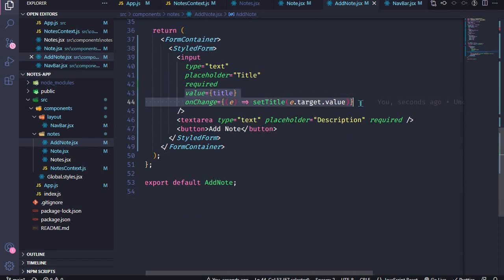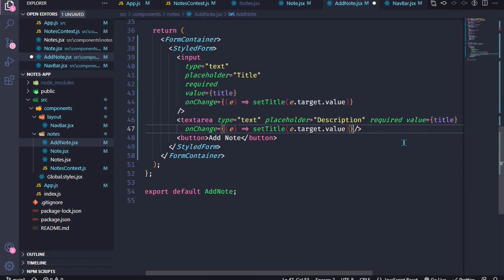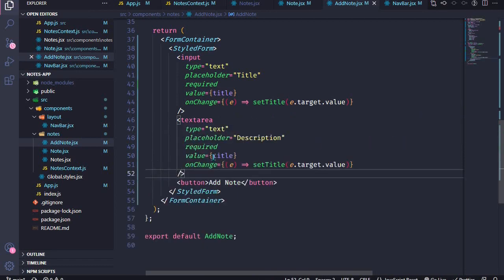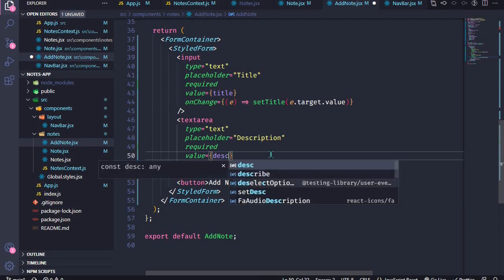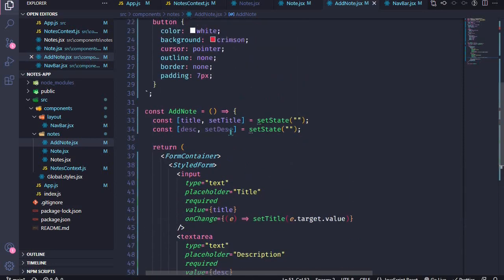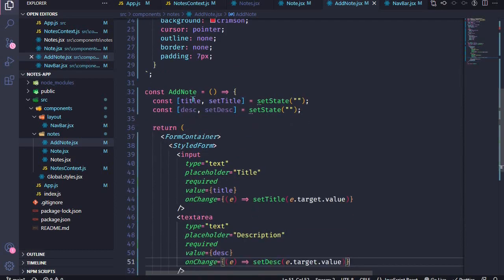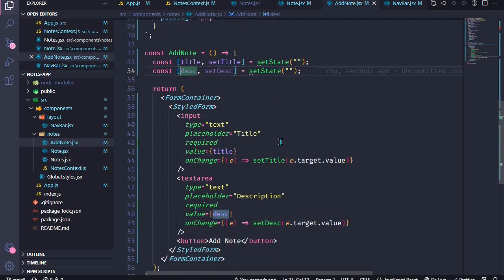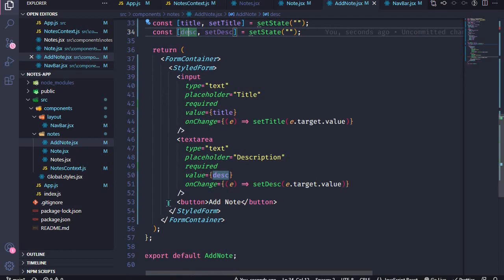Let me just copy paste this one. So I'll copy that and paste it here. Let me save to auto format, but make sure to update the value here to desk, and set title to set desk. Okay, so yeah, pretty nice. Now we are already receiving those two states in title and desk, which is awesome. And then when we click this button, we are automatically submitting the form.